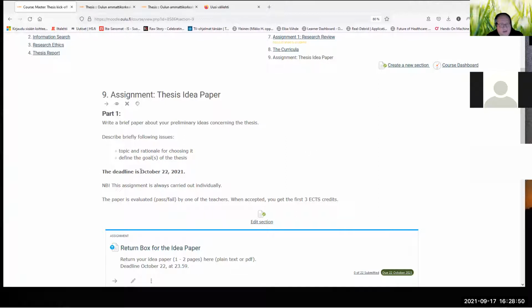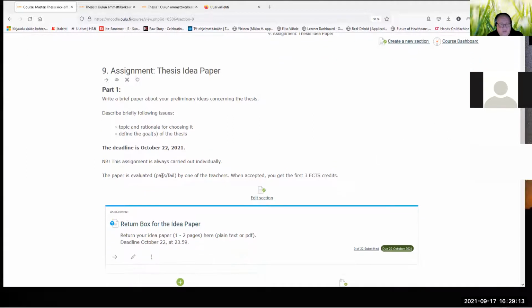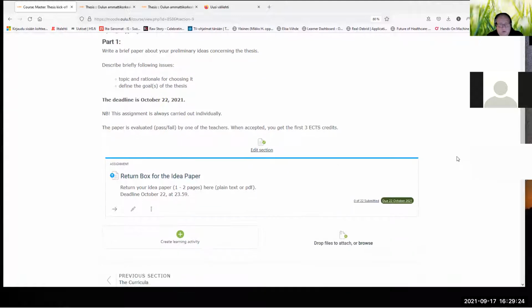And we have a deadline here, at least for the engineers. I think this was the same for everyone, I don't remember anymore. October 22nd, which is before the autumn break. This is always carried out individually. And one of us teachers will evaluate it and give comments, and then it's either passed or failed. And when it's accepted, you get the first ECTS credits. Here is the return box. You should return this idea paper here.